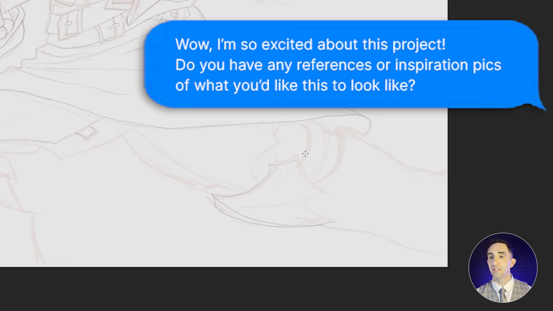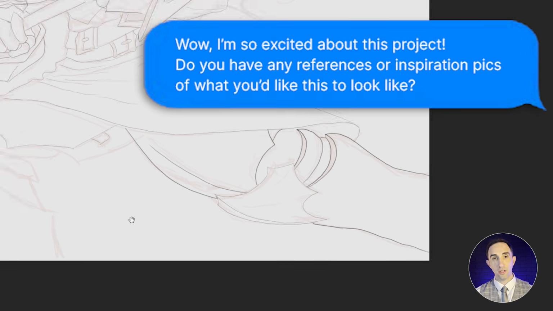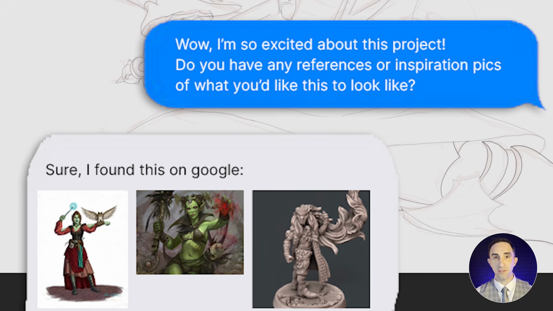So here I'm going to say, wow, I'm so excited about this project. Sounds great. Do you have any references? Do you have any inspiration pictures as well for what you'd like this to look like? So here's an example of what you can expect back. So I deal a lot with D&D characters for private clients.